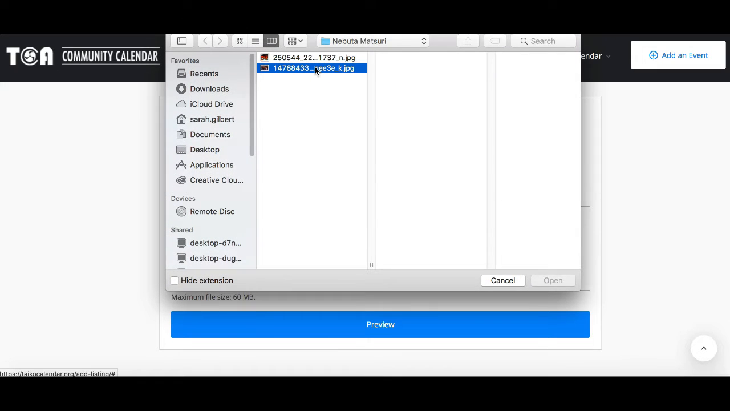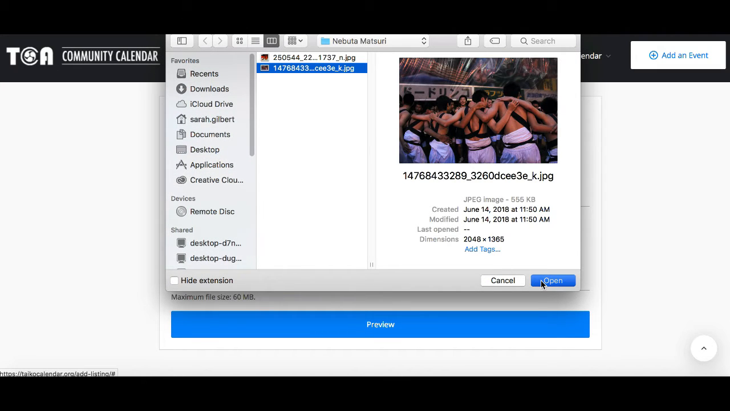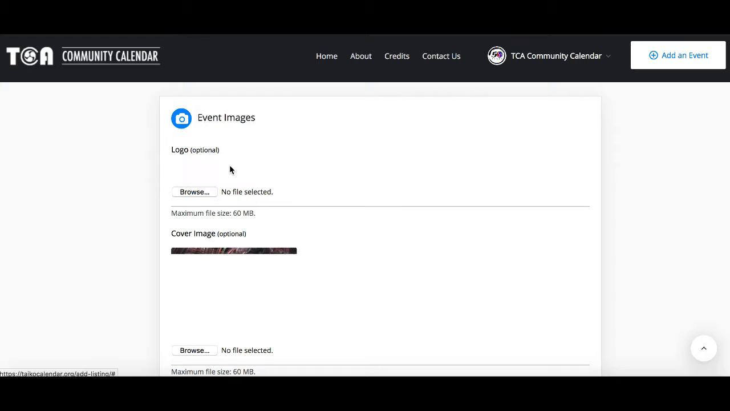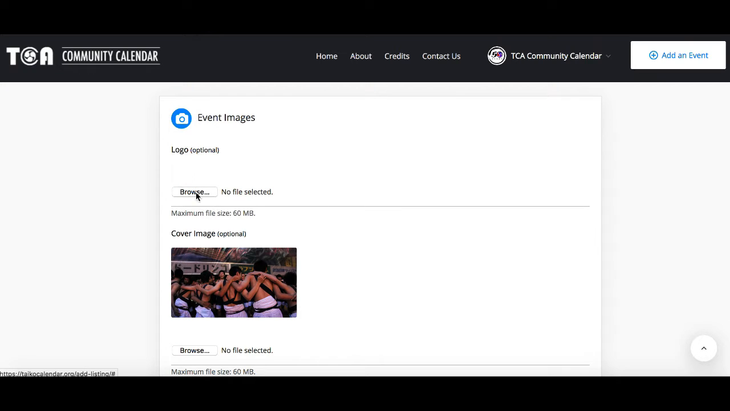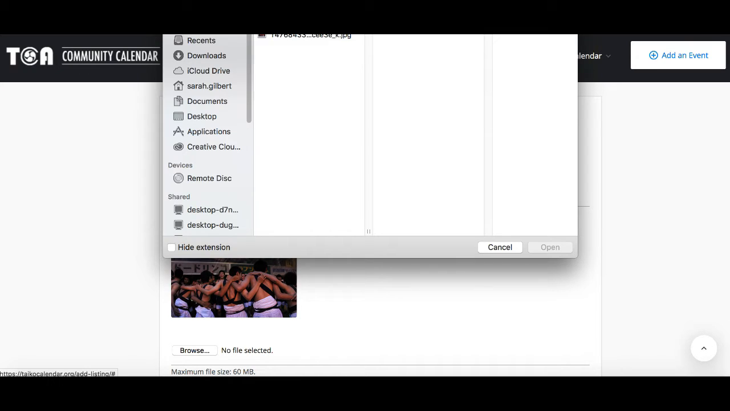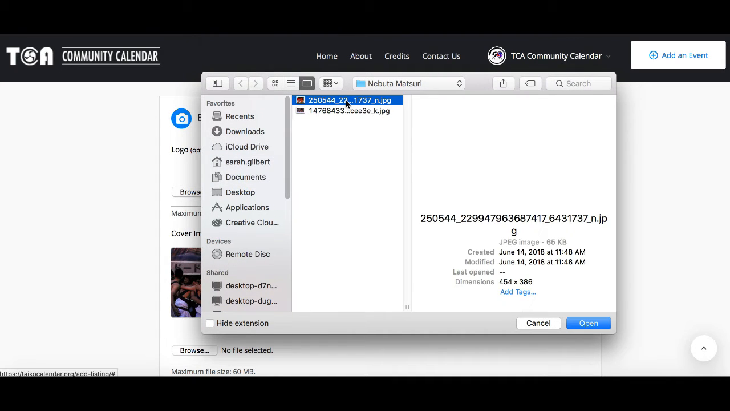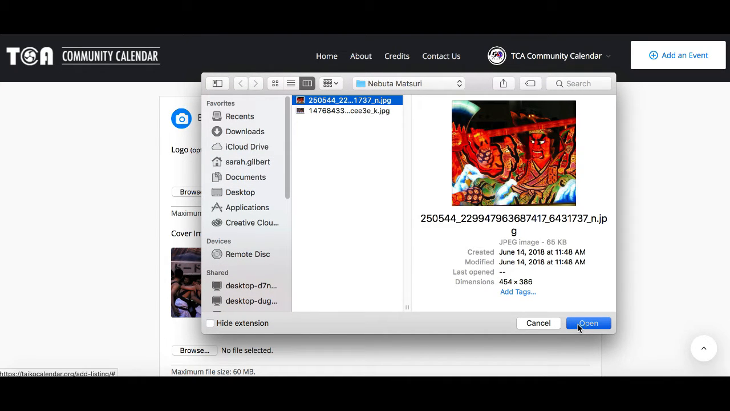For this event, the cover photo is my own photo, so I don't care about crediting it. However, the logo photo does not belong to me. It actually was taken by a former colleague of mine, so I got permission to use it, and I'm going to add a link to the bottom of the event description to give source credit.